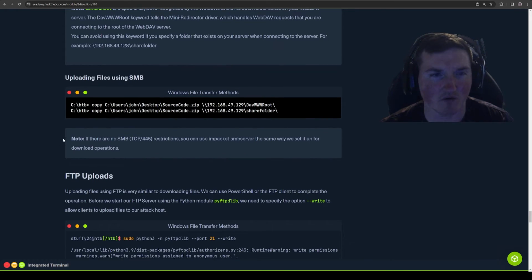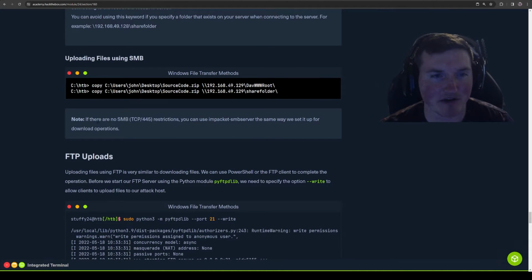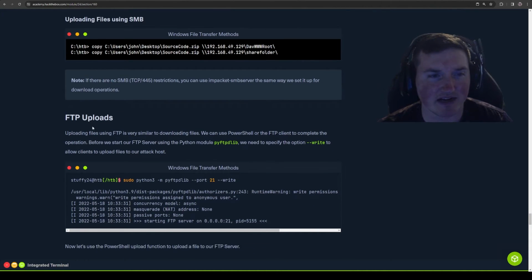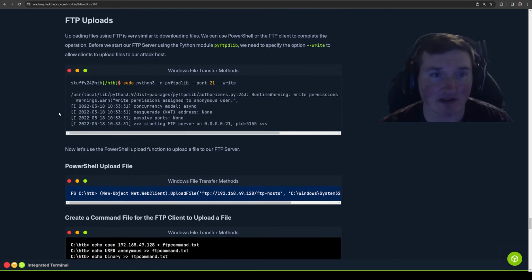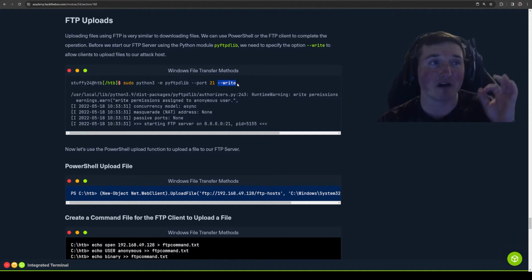Very nice. So why is that important? Because then we can go over here and copy that DavWWWRoot, which is in this case the root folder, and we can put this here, basically copy it over, right? Very nice. So then FTP uploads, again sudo python3 pyftpdlib, same Python library we had before, port 21. The only difference is we now say write.